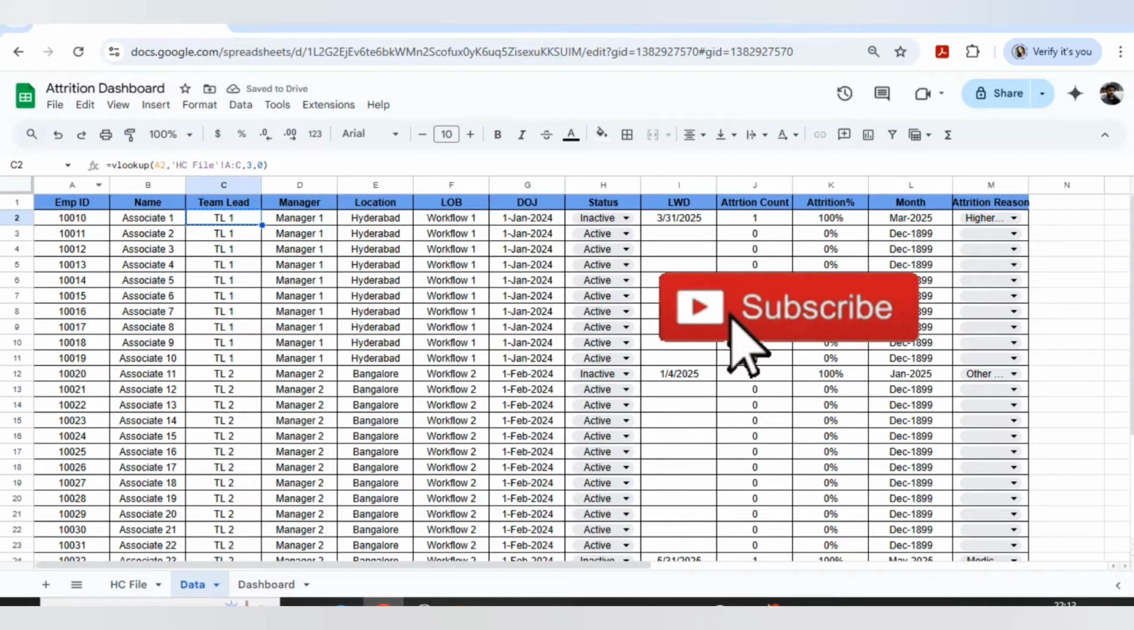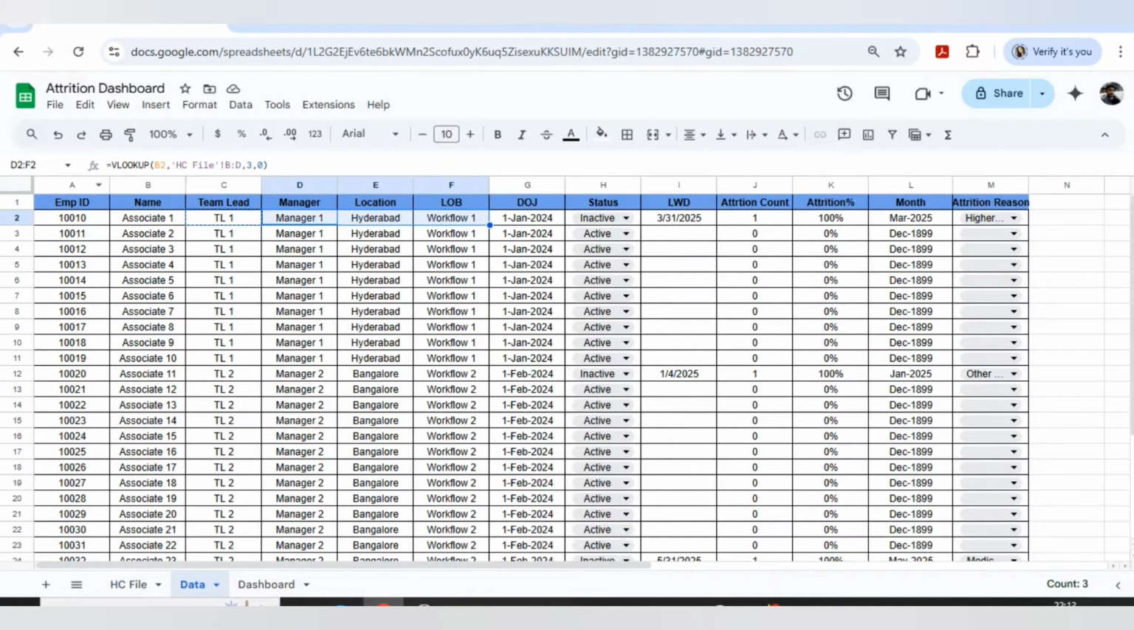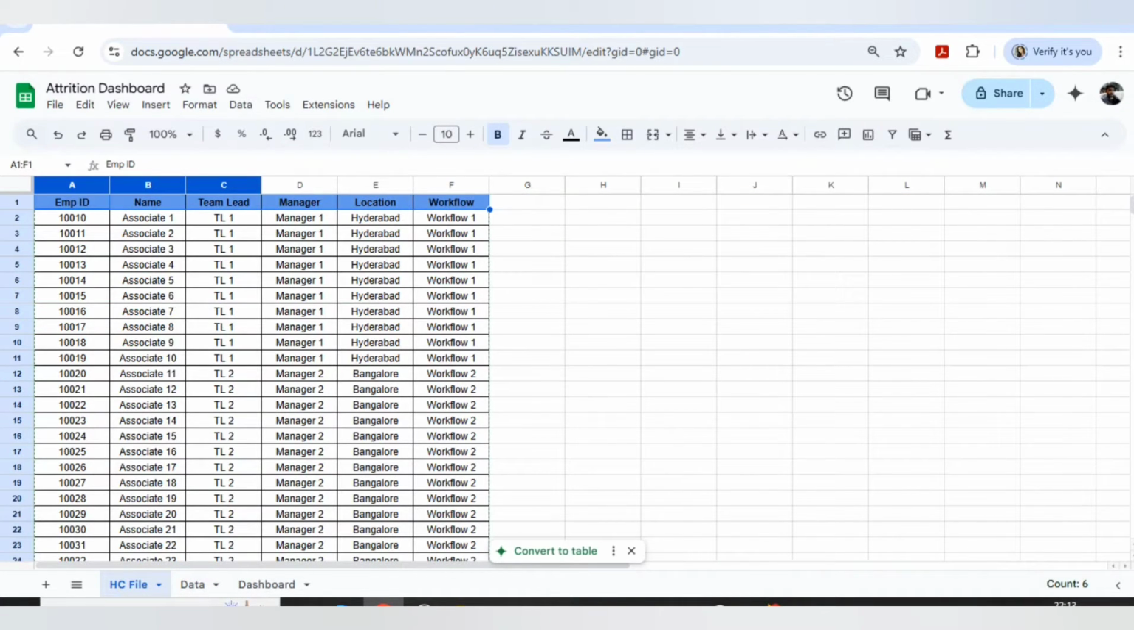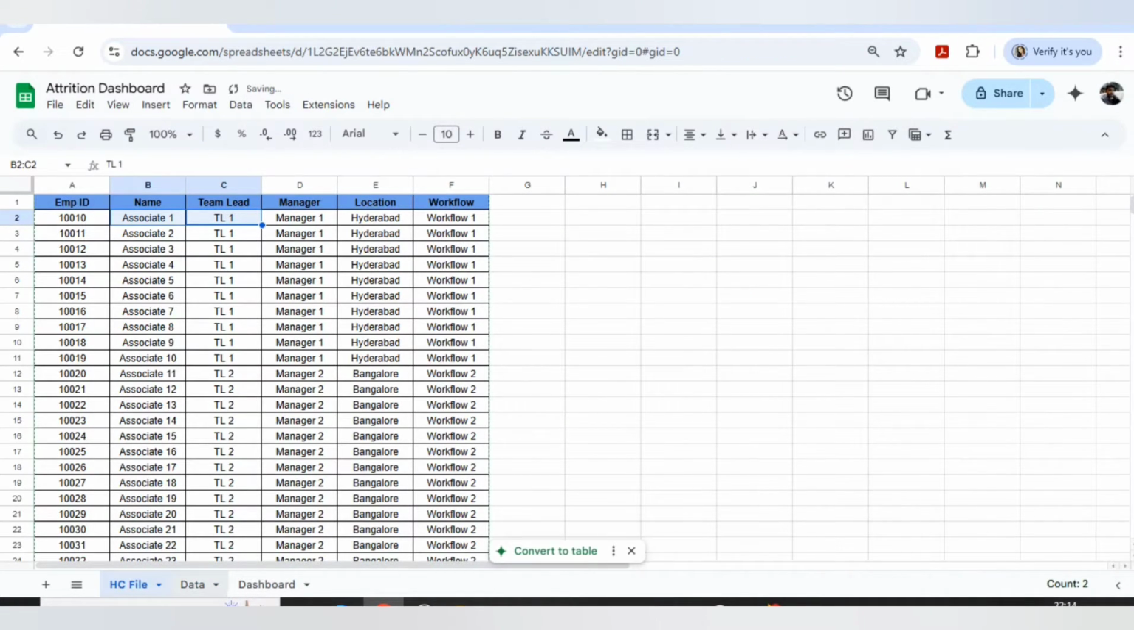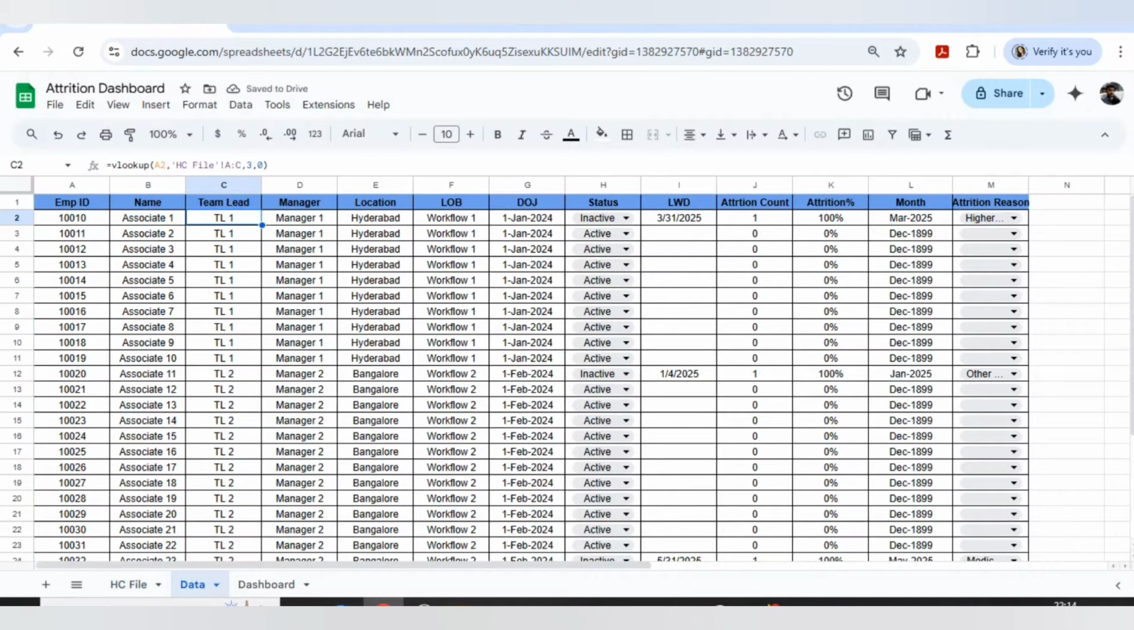Now copy the same formula to manager, location and workflow. What will happen? Automatically the VLOOKUP will capture the manager details, location details and workflow details, and drag the formula to the last. In this way we have added the details here. And what if in future any of the associates moves to another team leader, for example TL3, then automatically you can see the entire data gets changed in this sheet also. It's quite easy, guys, rather than updating things manually. So this is the automation I have done here with regards to the headcount.